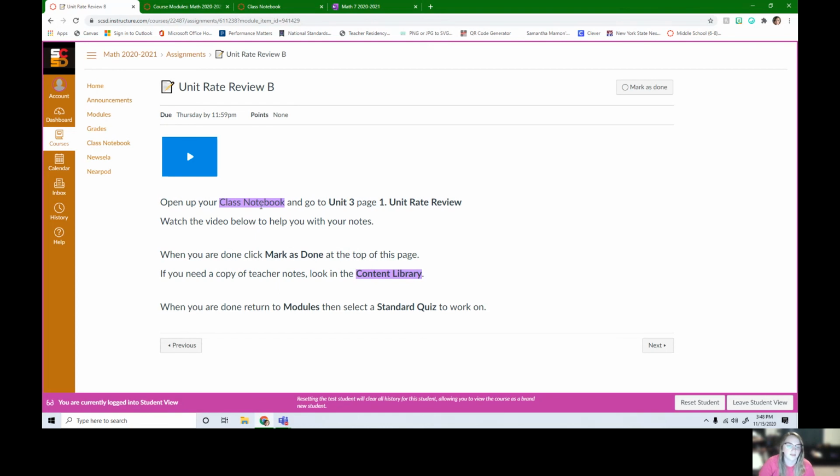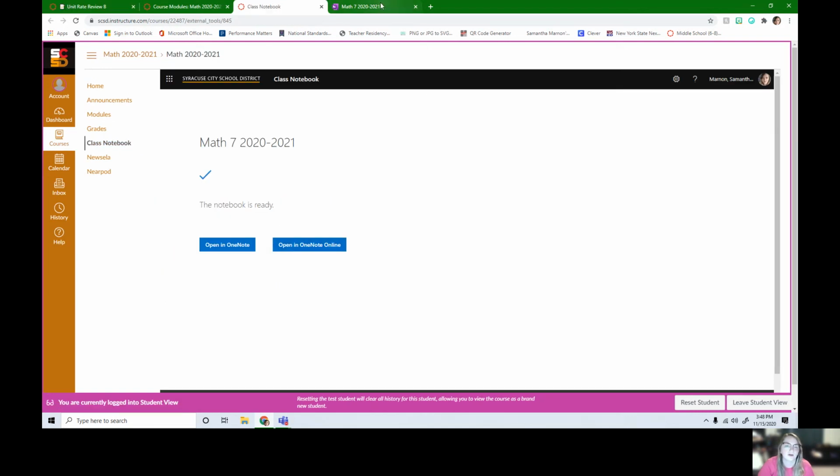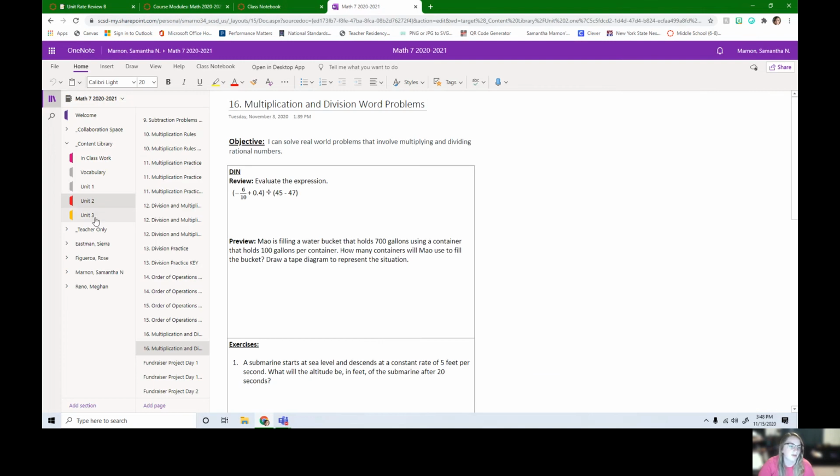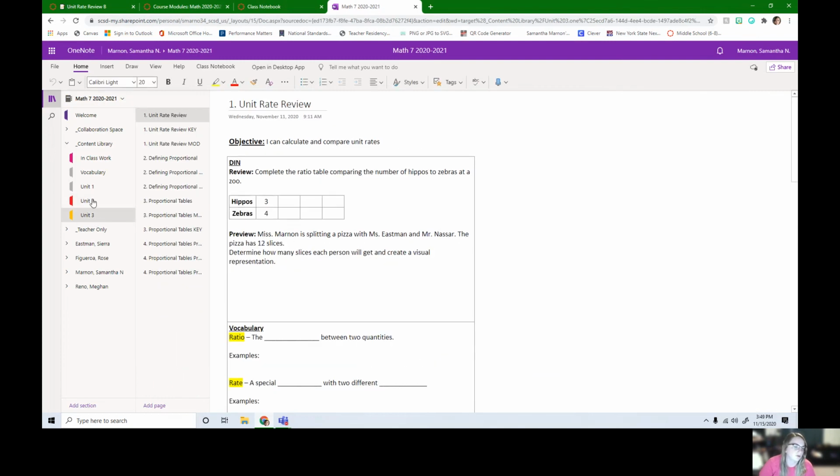It's going to be in Class Notebook again, Unit 3, Page 1, because again, we're starting a new unit. So they can click this Class Notebook button and then go through the prompts to open in OneNote Online. And now they have a new tab under their name that's Unit 3, Page 1. They have Unit Rate Review right here.